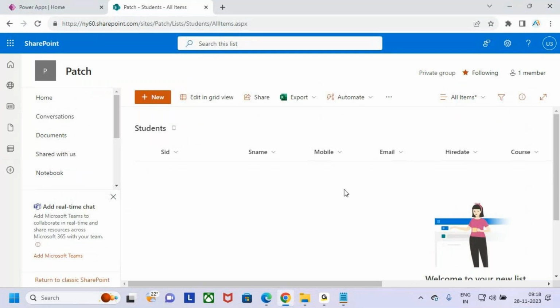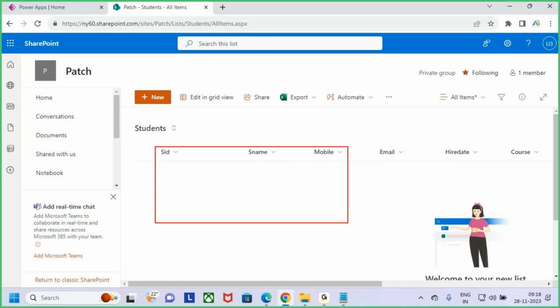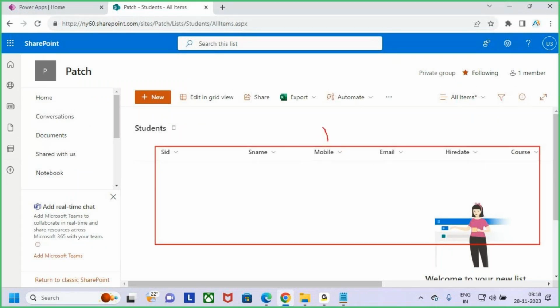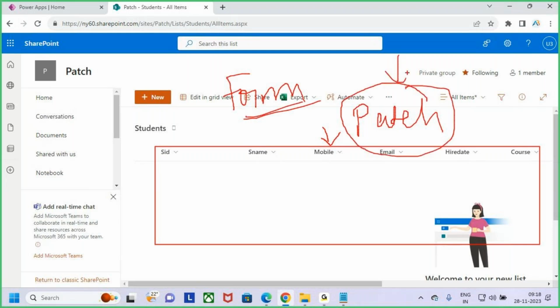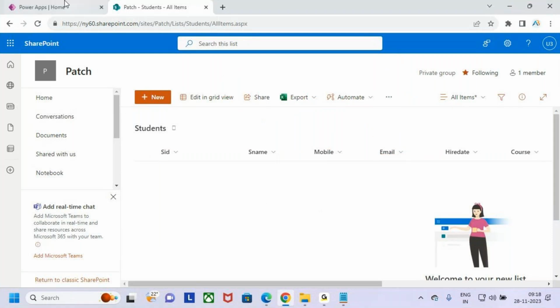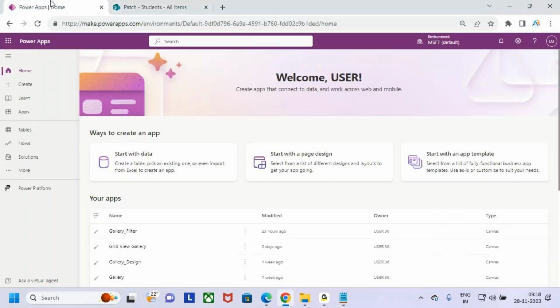Now I want to create a new record into this list by using the patch function. We discussed how to create a record using the form, how to submit the record, or how to create a record in the SharePoint list with the help of forms. Now we are going to discuss the patch function, how to use the patch to create a new record in the data sources. This is the list I created. Now go to the Power Apps.